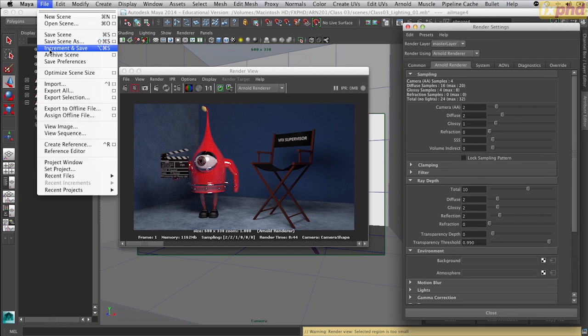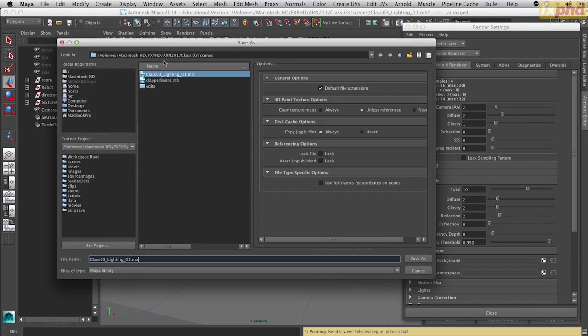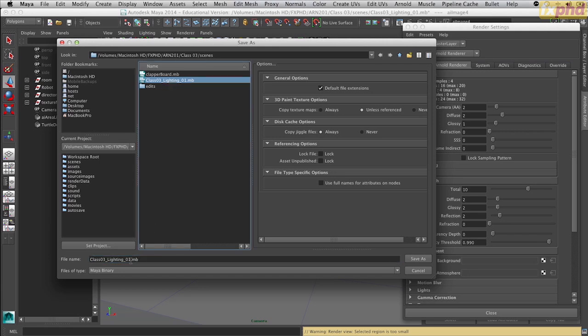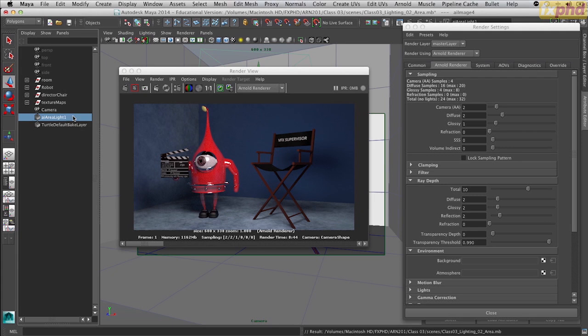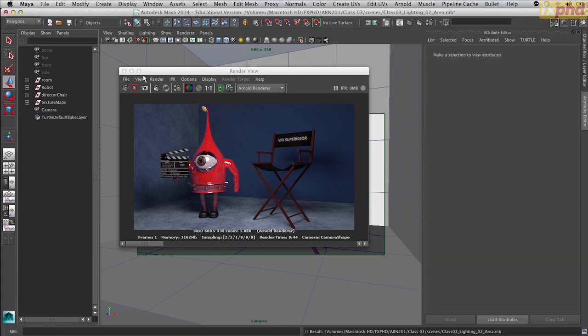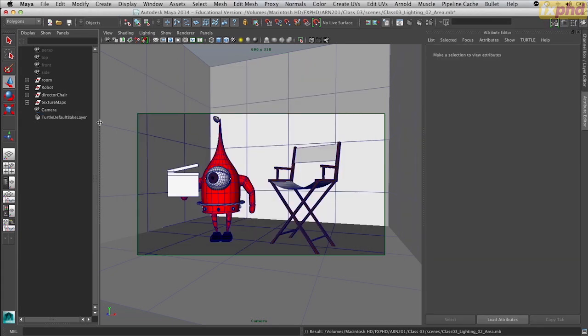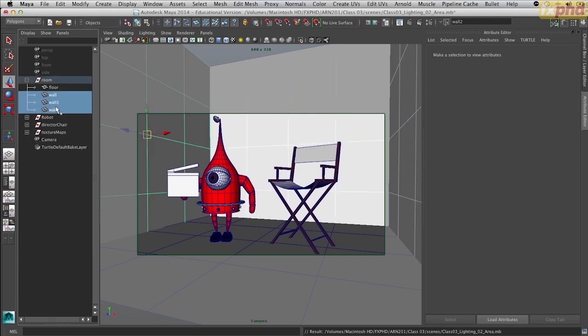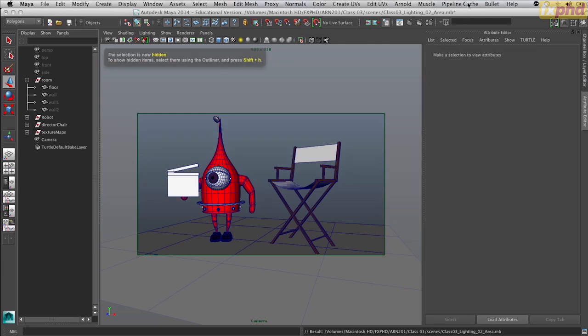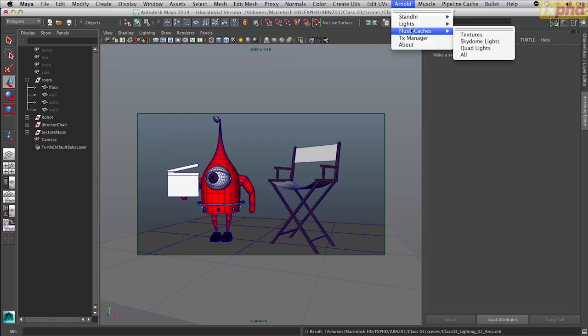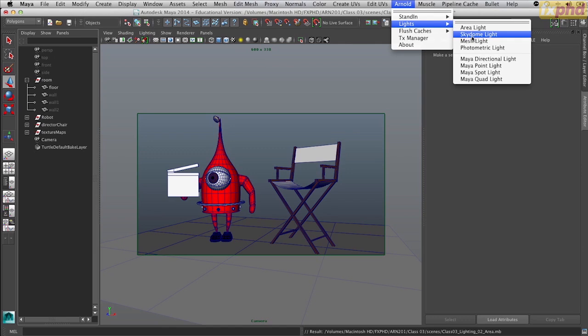So I'm just going to save this one out, just so you have it, and I'm going to save it as O2 area. And let's go ahead and now just delete that area light. Next up we have our sky dome. So for this I'm going to take the room and I'm just going to get rid of the walls. Hide those. We can now come to Arnold, Lights and Sky Dome.